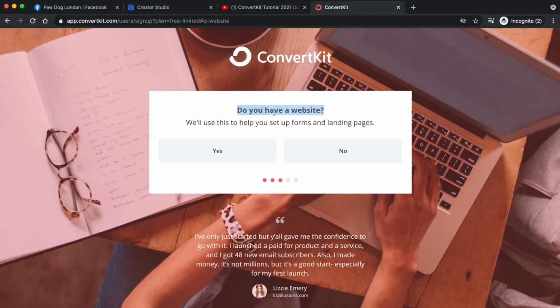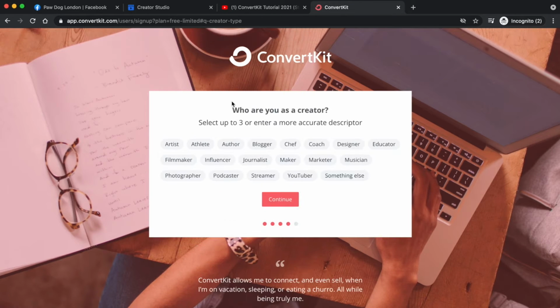So do you have a website? We'll use this to help set up the forms and landing pages. So click on whichever one applies to you. For this, I'm going to assume you don't already have a website. So I'm going to click on no over here.